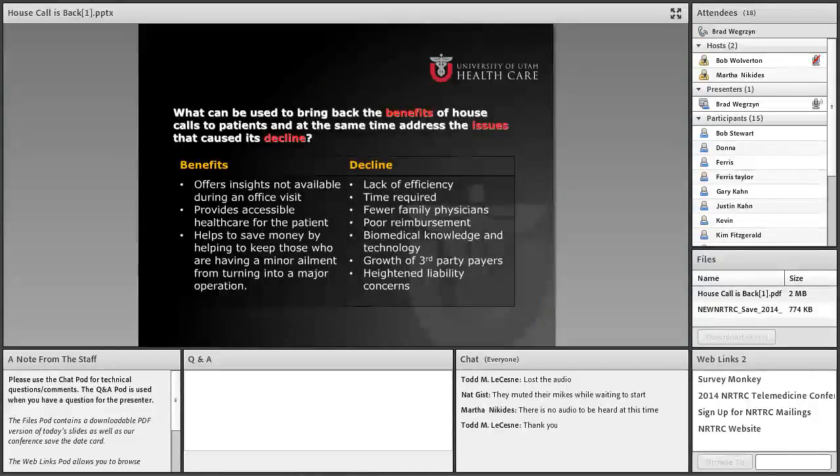So what can be used to bring back the benefits of house calls to patients at the same time as address the issues that cause this decline? And I listed the benefits, which we had an earlier slide, as well as the decline.